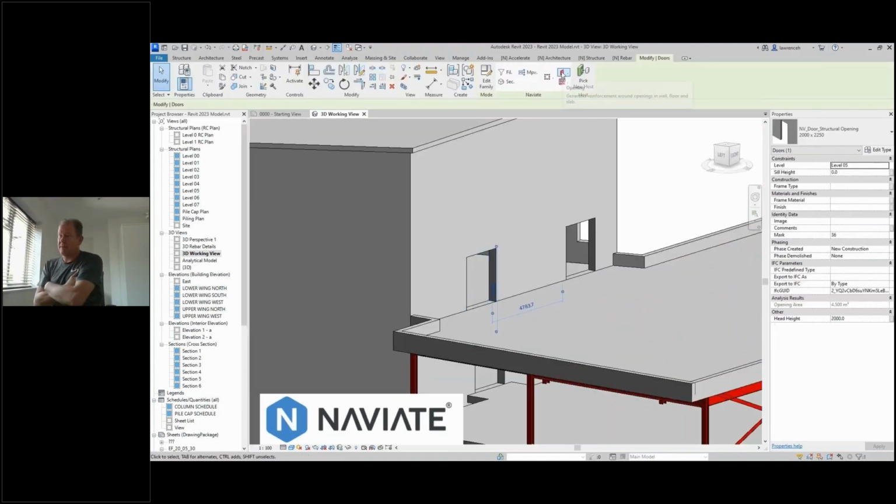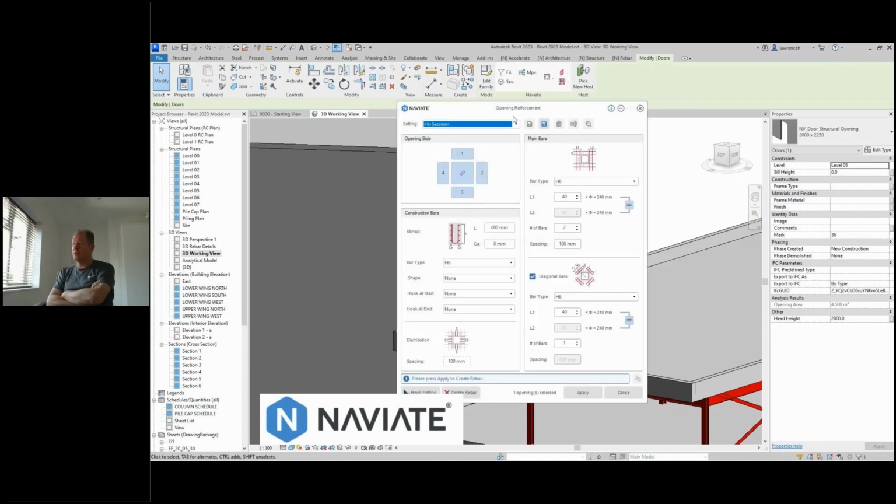Let's now have a look at some structural openings in here. So this is a door, so it's not a traditional wall opening. We've used a door in this example. However, our opening reinforcement still works with this. We can then start to configure it in here.